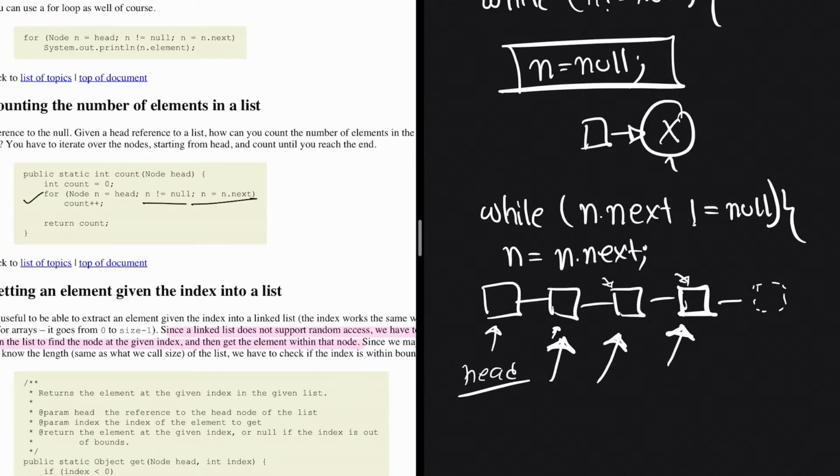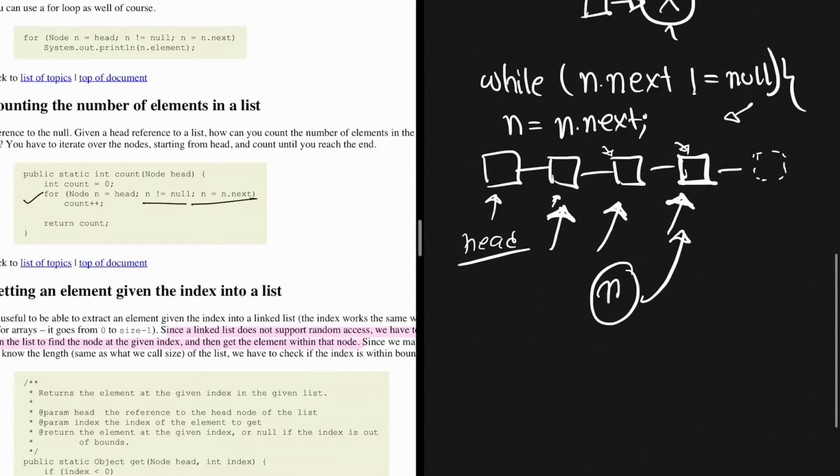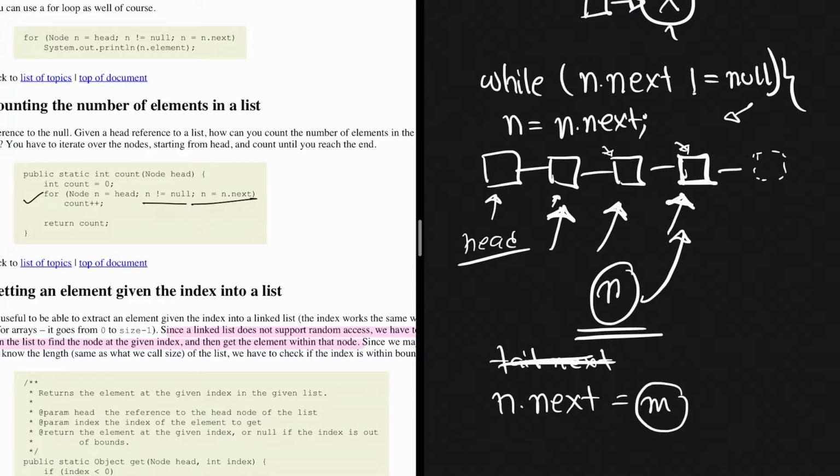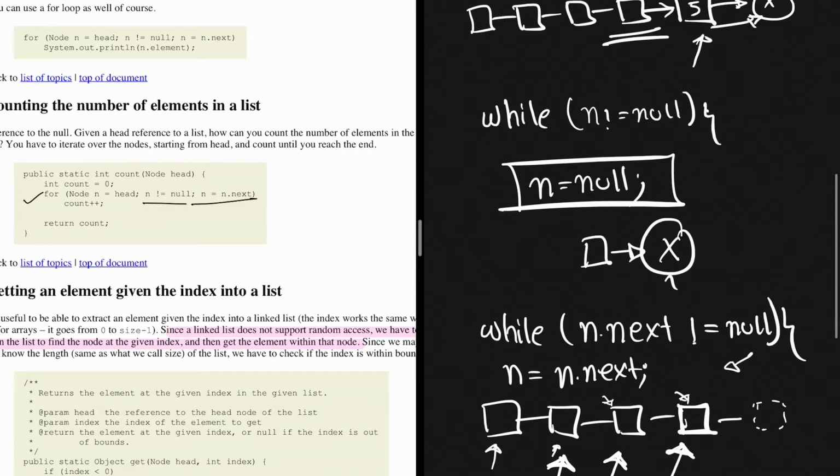So the loop ends, and n would be pointing to the last node in the linked list. Thus we have found our last position, or the tail of the list, and then you can easily say tail.next, or whatever variable that you use. For our case that was n, so let's use n.next equals the new node that you created, thus putting the new node into the list.